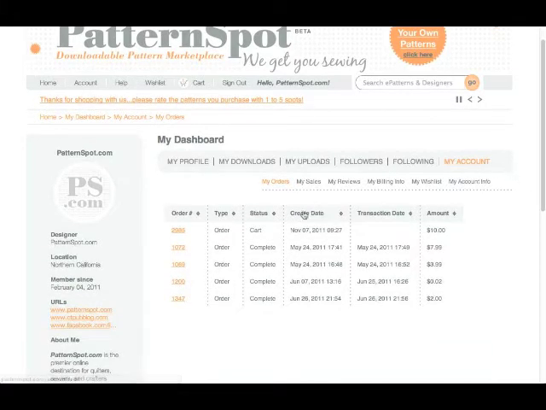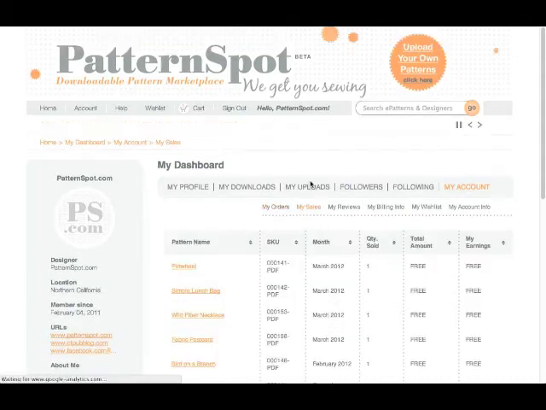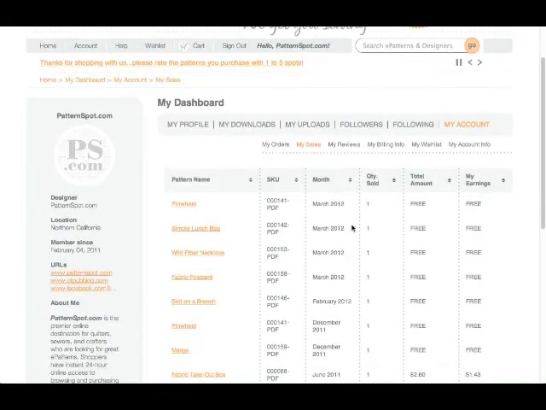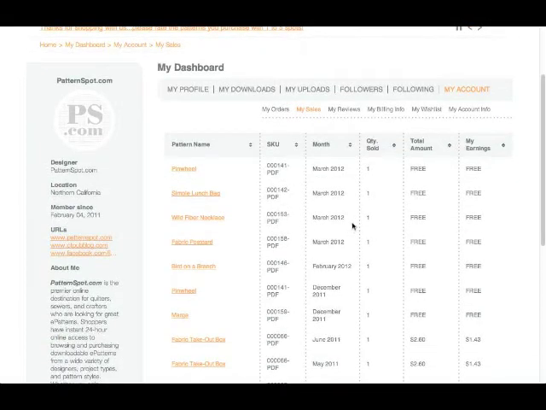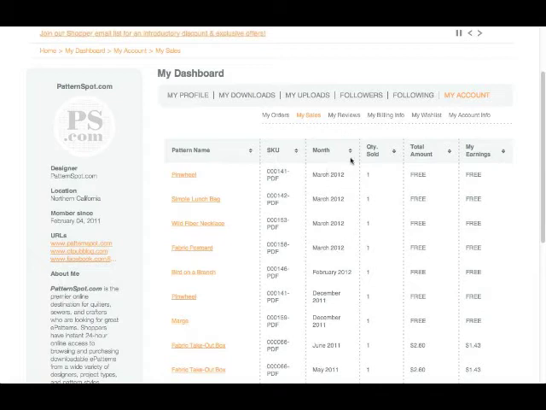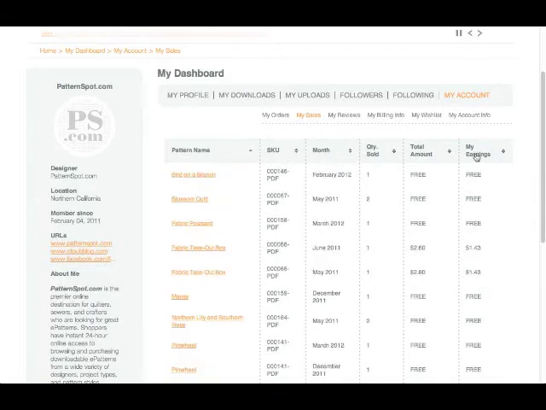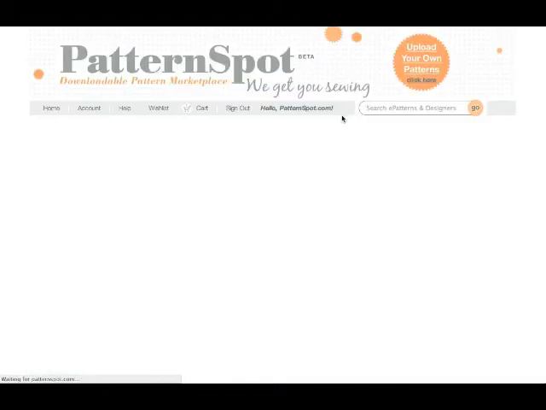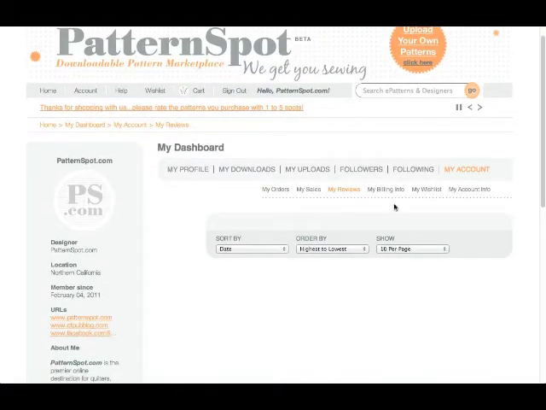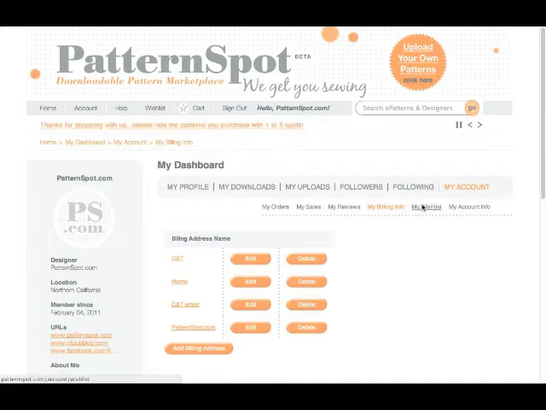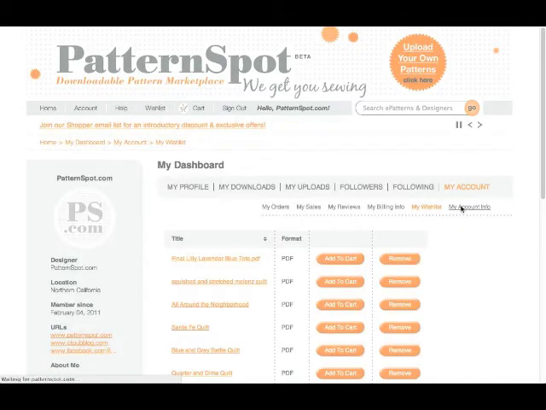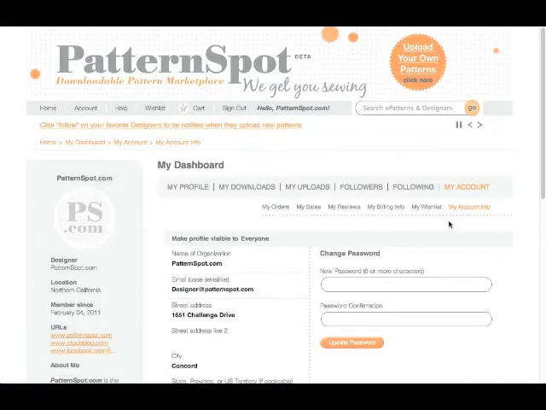And under my account, I can view my orders. These are orders I've placed as a shopper, okay? I can look at my sales, and these will show anyone who's downloaded any of my patterns, okay? And it sorts it by, I can sort it by month, I can sort it by name, etc. These are my reviews, my billing info, my wish list, and my account info, okay?